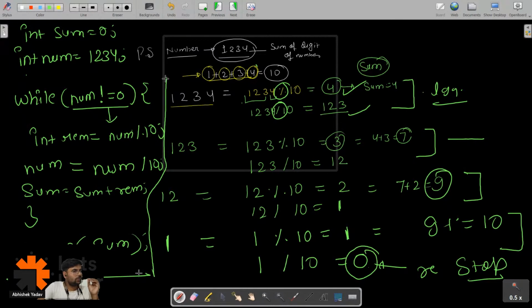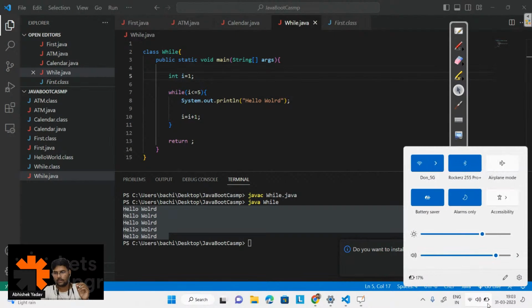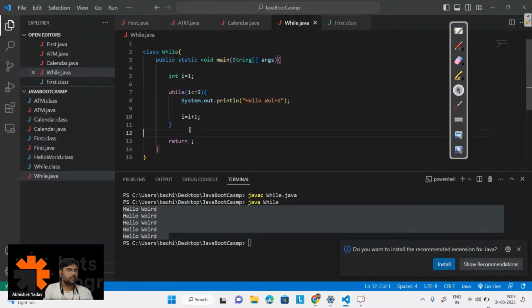Anyone has any doubt till this point? Please write in the chat. Okay. Anyone from the audience?